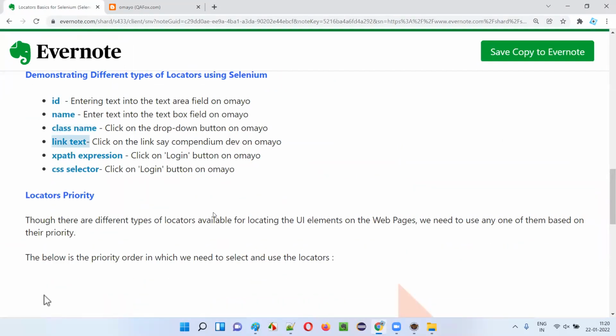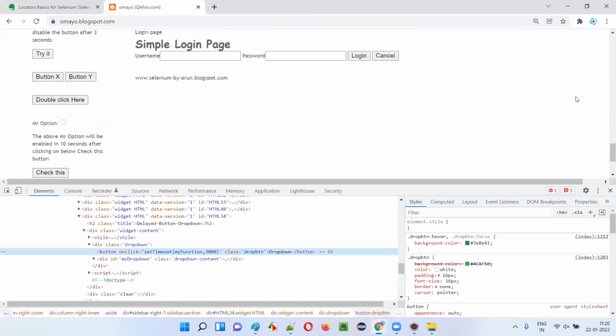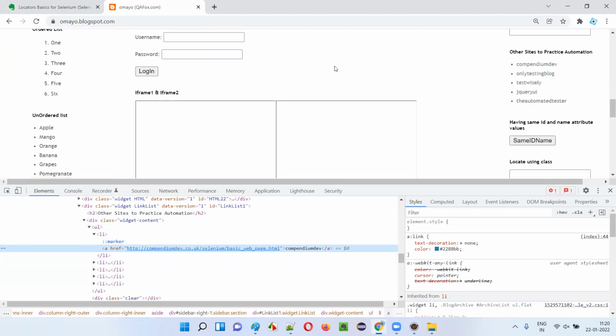So the next locator is the link text locator, which is only possible for hyperlinks, guys. For example, here in this application page, you see some hyperlinks, such as the compendium name hyperlink. I want to click on this hyperlink, guys. I'll inspect this hyperlink, and this is the HTML code. Selenium needs to find this hyperlink to click it, so we need to provide Selenium the locator of this hyperlink so that Selenium can find this element and perform actions like click.